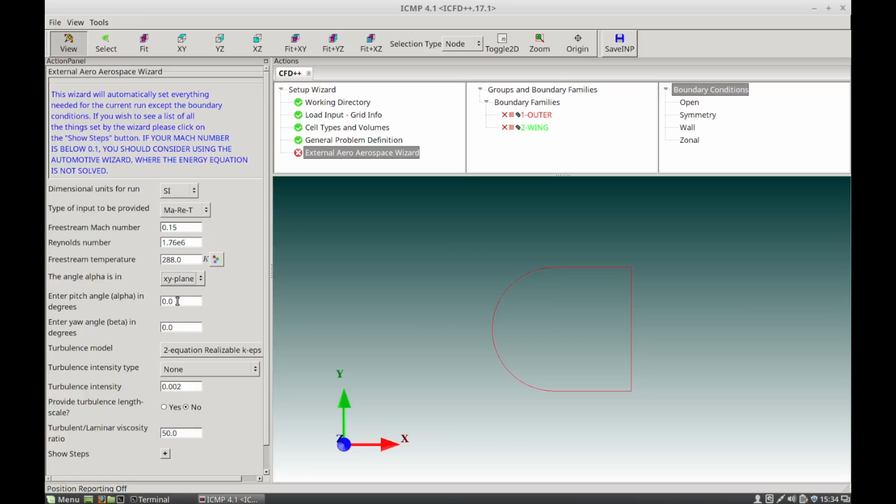But in this tutorial, we're going to leave the pitch angle, or alpha, at 0. It's important when using the CL driver to start the simulation on the linear portion of the lift curve. For that reason, we recommend starting at an angle of attack of 0 and incrementing from there. We're going to also leave the yaw angle, or beta, at 0 degrees.